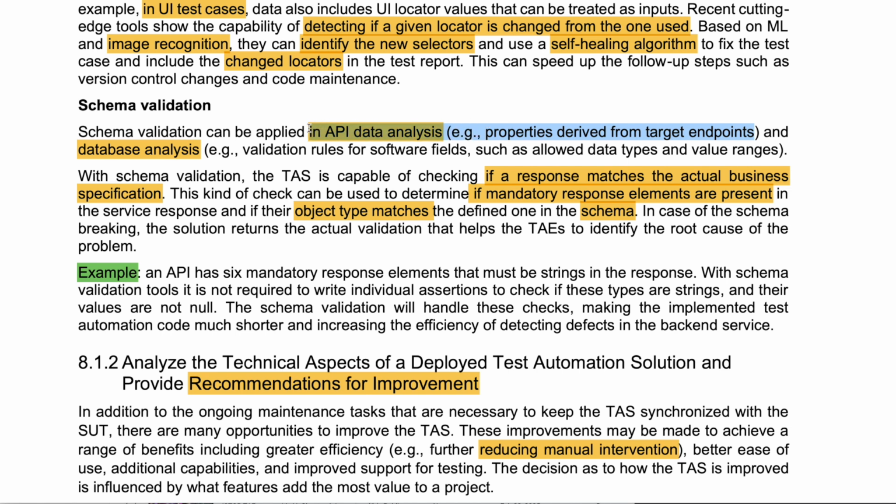Okay. Schema validation basically checks if the data adheres to that blueprint. So it's like having a spell checker for my data, making sure everything is formatted correctly. Exactly. Instead of writing tons of individual checks, you can let the validation tool do the heavy lifting.